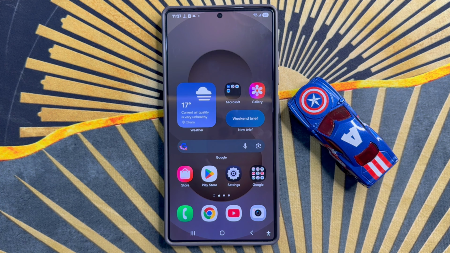So that's how you can privately share files and pictures and videos encrypted on Samsung Galaxy S26 Ultra.